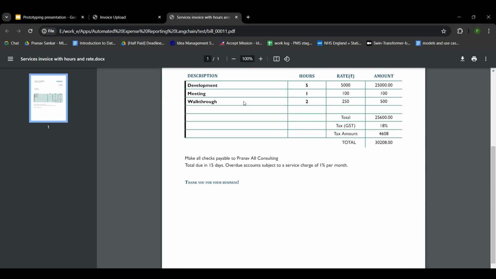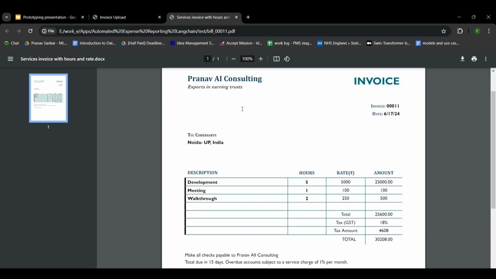So this is a sample invoice which we have created. As you can see, we have an invoice, bill number, date, who the client is, what our company is, the different categories or charges we have, the tax amount, etc. This is the first format.